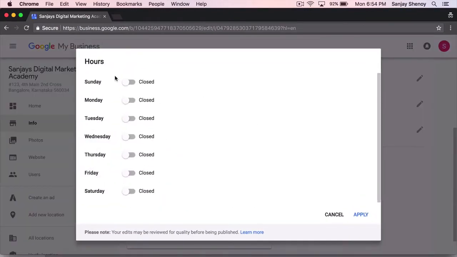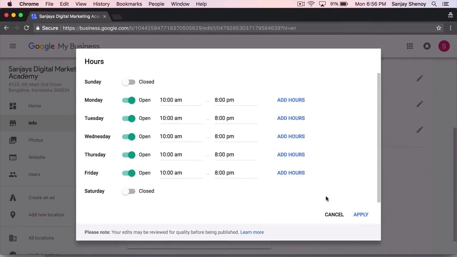So I'm going to add all the hours that we'll be working. So Monday, Tuesday. I'm done adding all the hours for all the working days that we have, and it completely depends on your business. It might be working 7 days a week or only certain days a week, and the timings can be completely different. So ensure that this is done properly.